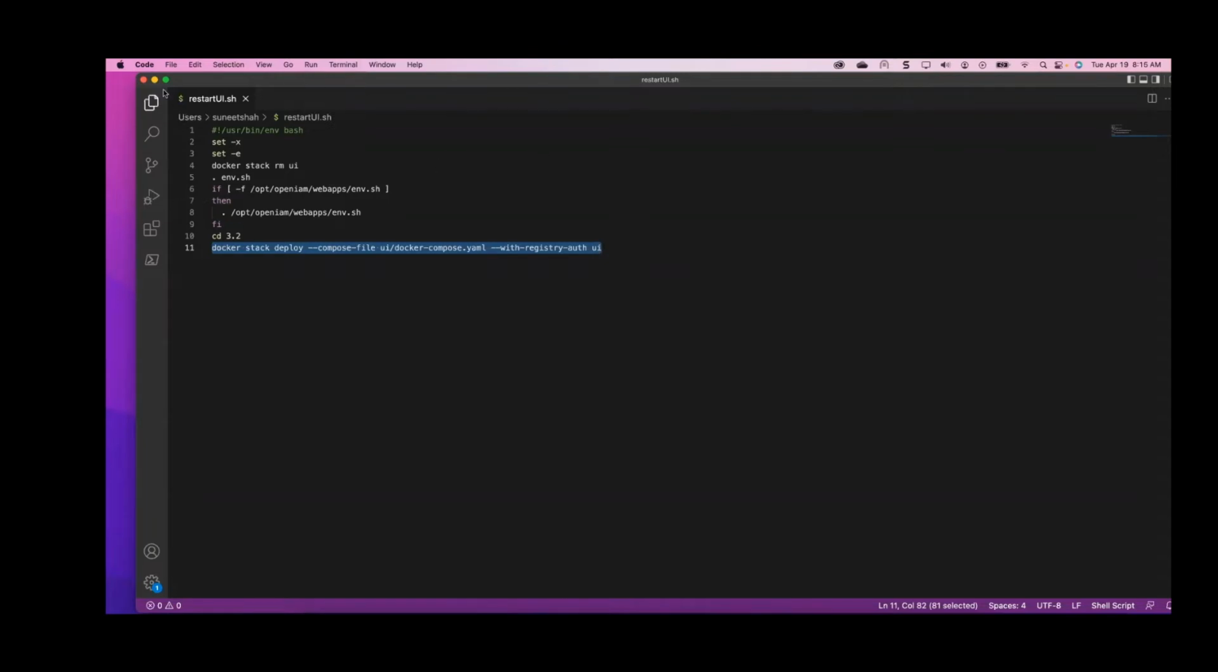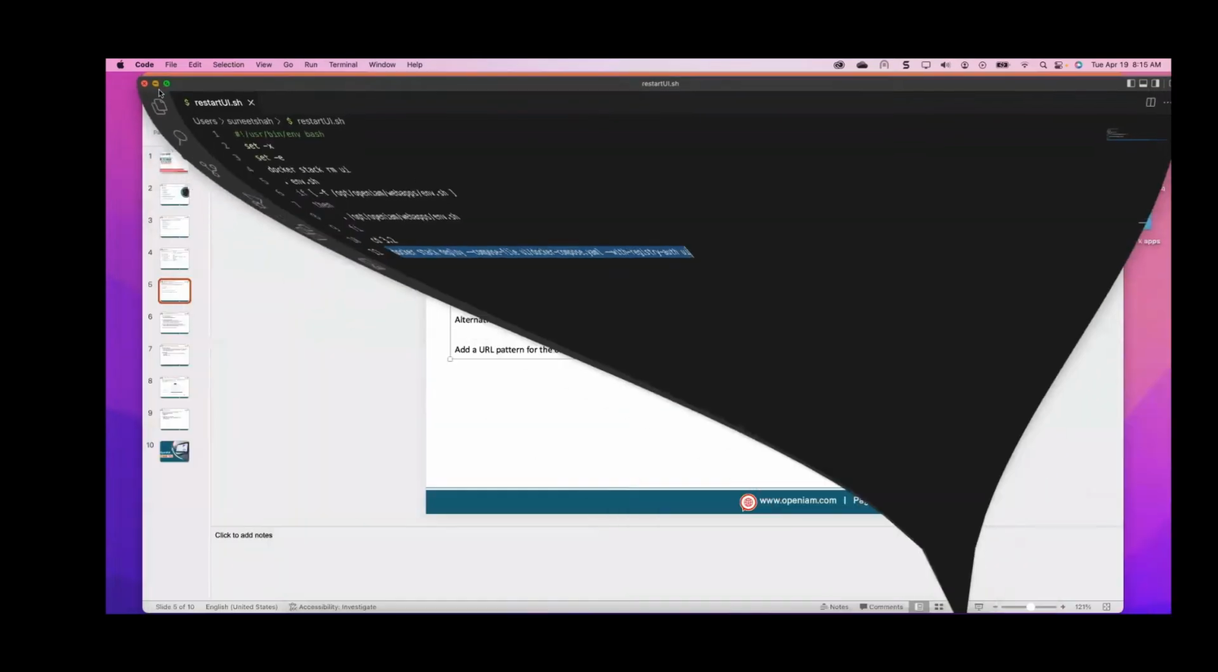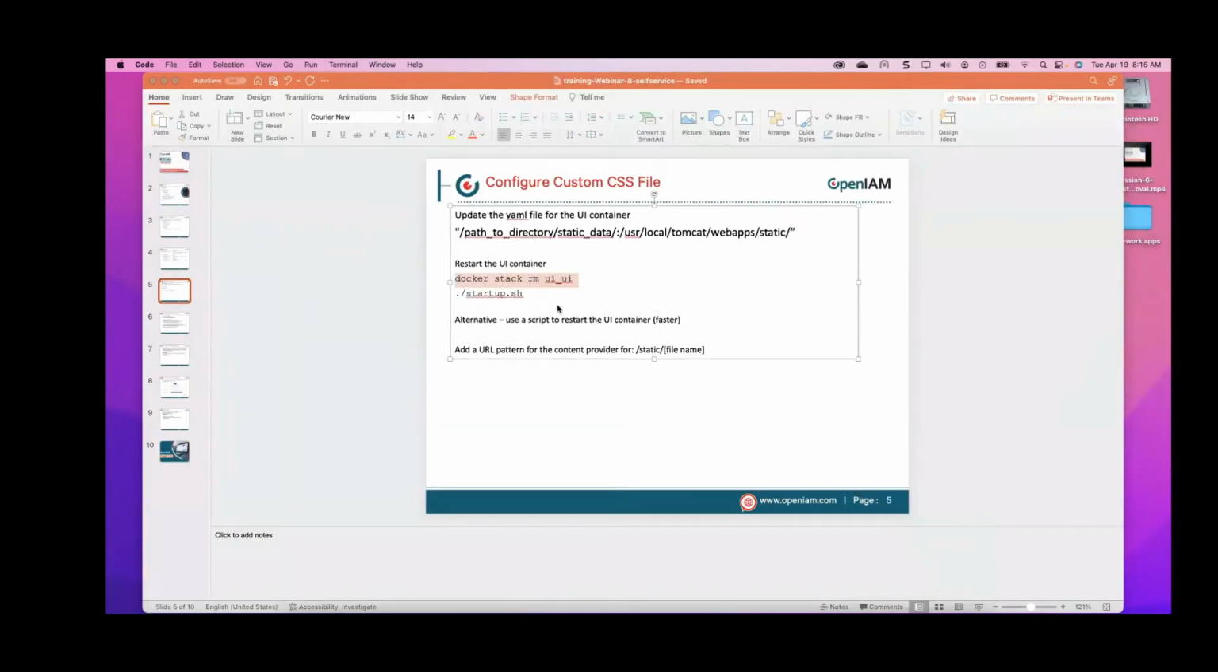So these are two different ways that we can do it. Just keep them in mind. The script is in our documentation as well, and you can use that. So now the container is up, and we have our new file in place. Now we need to make one more change. We need to register this with our content provider.